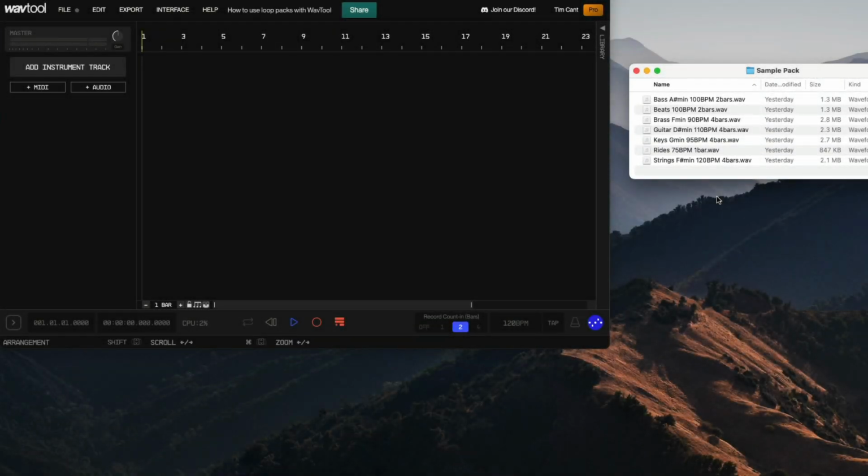In this little sample pack we have a bunch of loops, and we can see from their file names that they have varying BPM values, which is how fast they are, different key values, which is what notes they use, and various numbers of bars, which is how long they are.